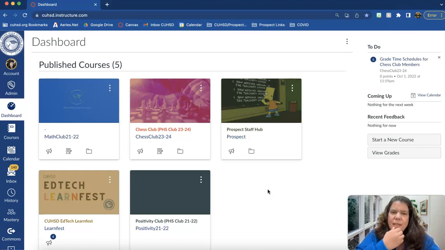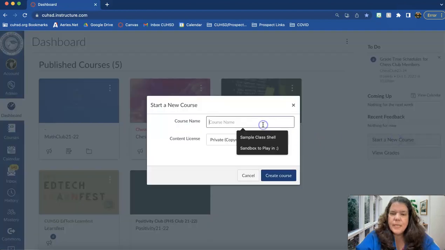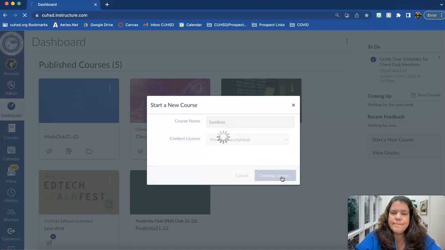But if you want to just create a course that you create all your structure in, and then once Aries populates and you have actual classes in Canvas, you can copy everything over. So I am going to go to start a new course. Let's just call this Sandbox and create.